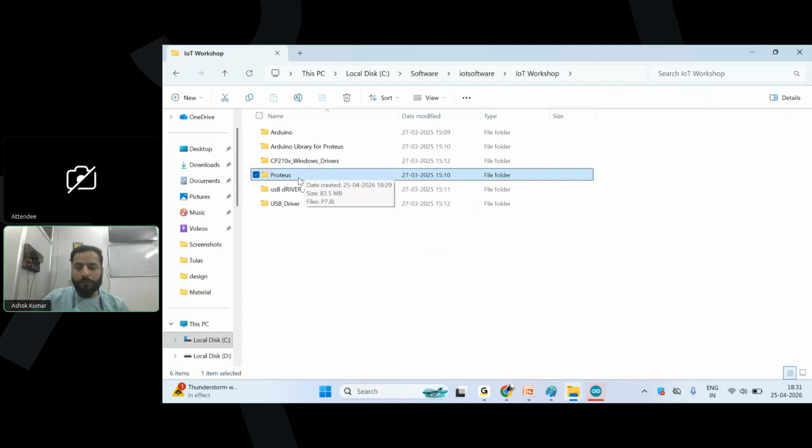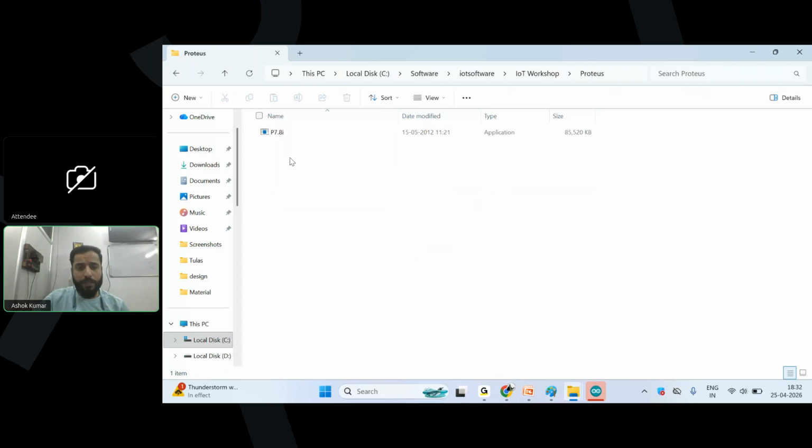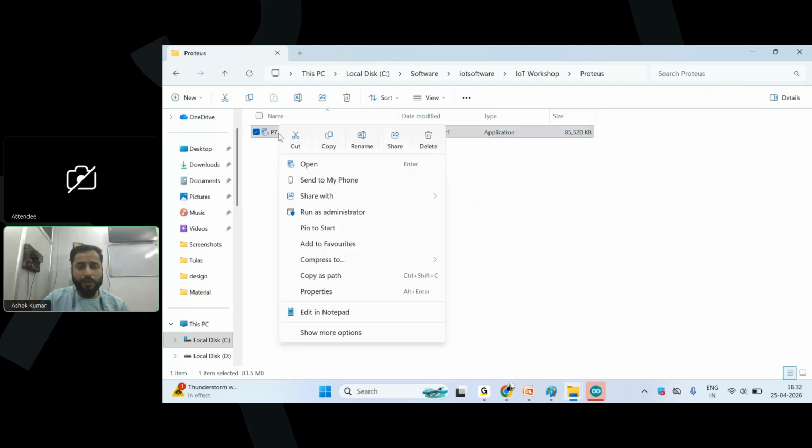So Proteus is a software from Lab Center Electronics, and we have maximum electronic components available here. We can test analog circuits as well as digital circuits here. So let's double tap on this. Here we have a file P7.8i. This is the seventh version I'm sharing with you.